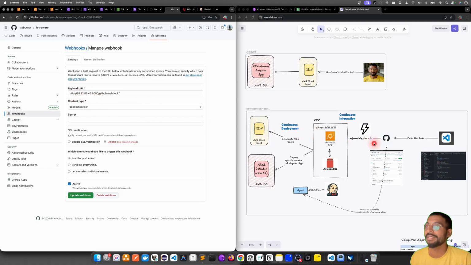What I'll try to say is, whenever the code is pushed to GitHub, at that time a trigger happens to the EC2. How does it know that there is a trigger? It is via webhook, if I can summarize it, right?